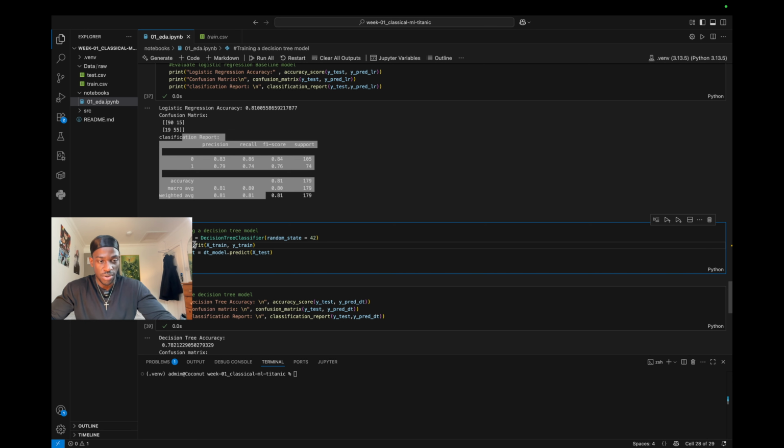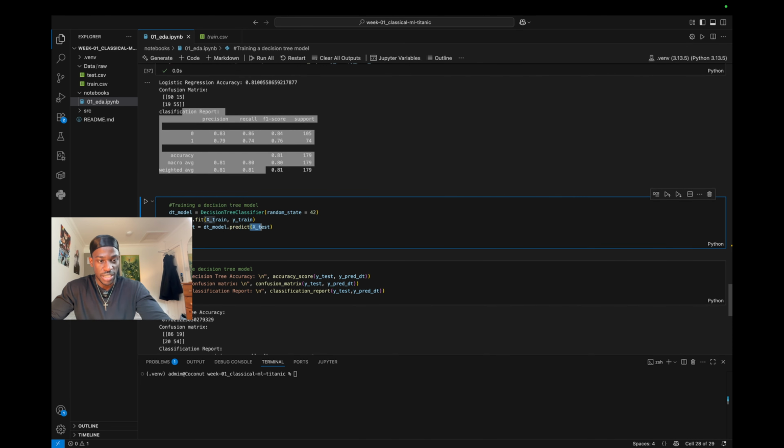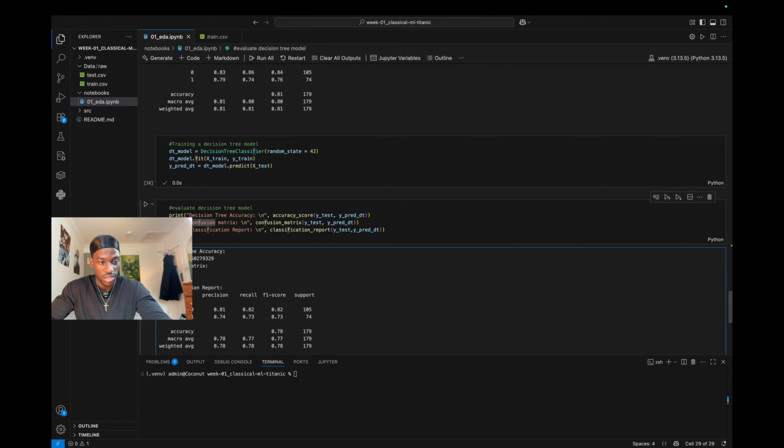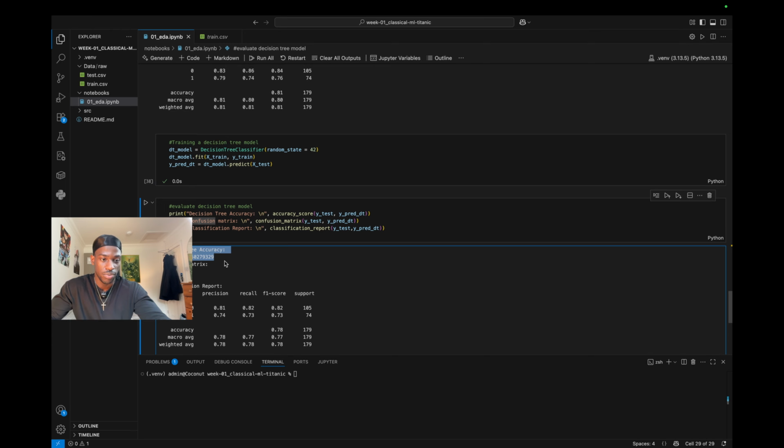This is a bit different, but we use the same fit function in the scikit library to train it. The predicted output is stored in here. So when we evaluate it, we can see that the decision tree model has less accuracy, 78%. Not that much lower, but it's decent.